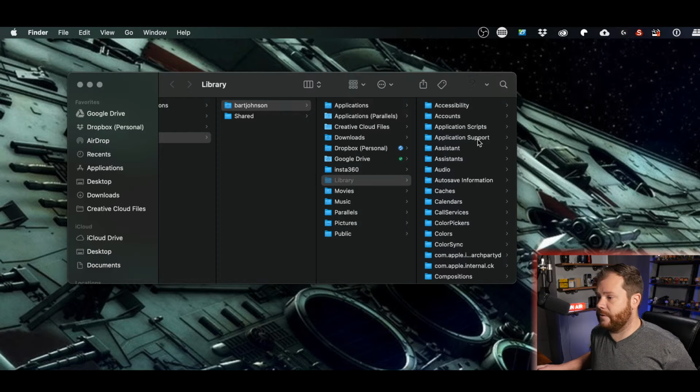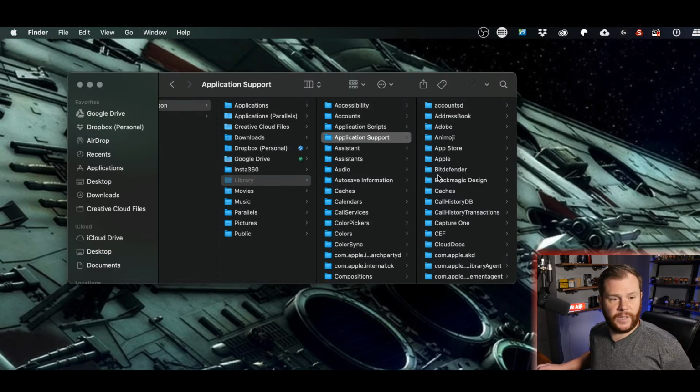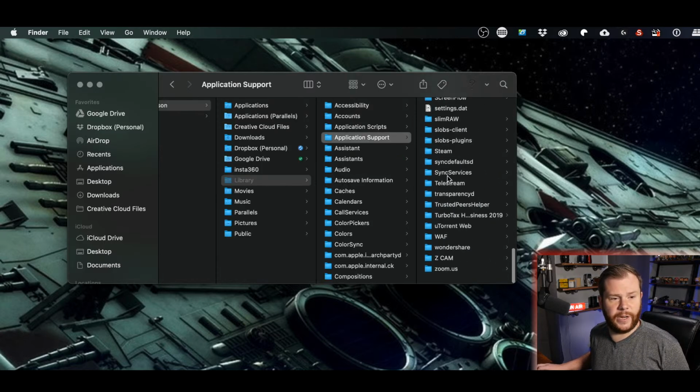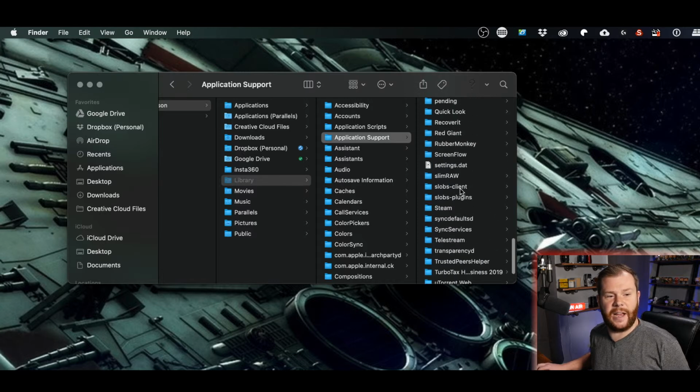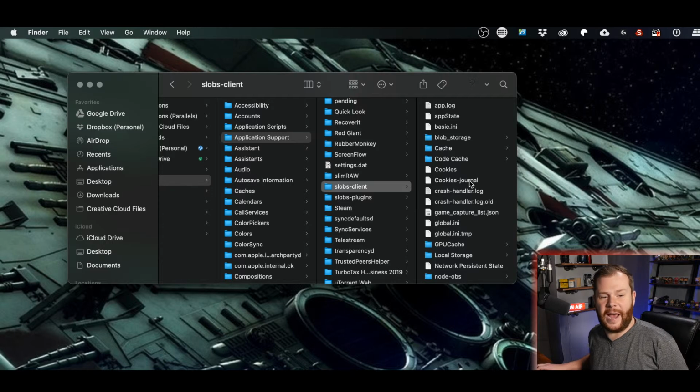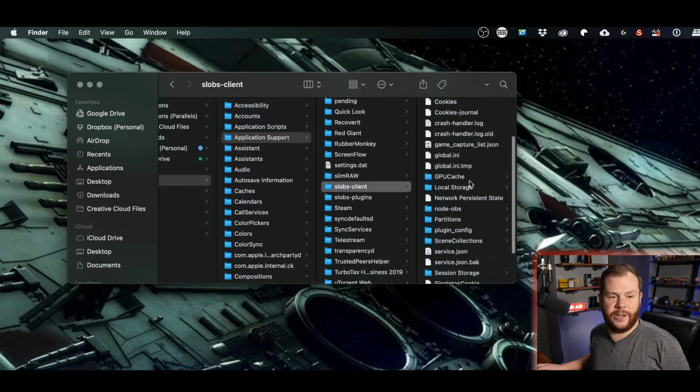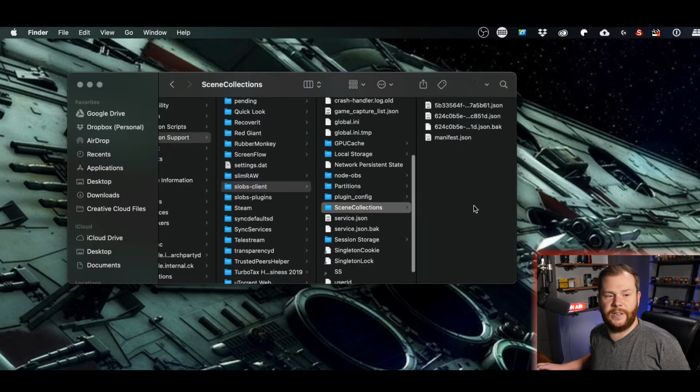Again, we're going to go into Application Support. And we're going to go all the way down to the S's. And here we have, I've always loved the nickname for Streamlabs OBS, Slobs. So we have Slobs Client. So we're going to click on that. And down here, you're going to see a folder called Scene Collections. So it is the same kind of idea as doing that for OBS.